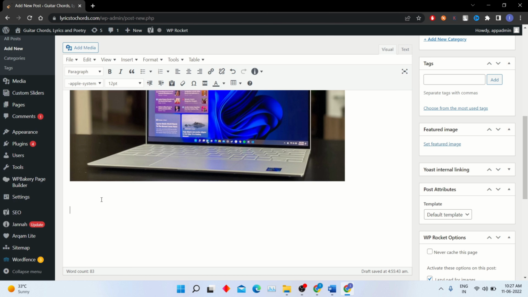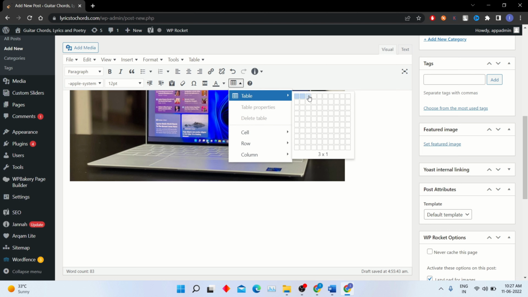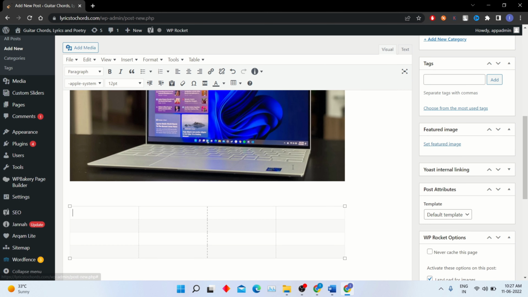Now if you want to add a table into it, then click the table option and select rows and columns like this. I am selecting 4 columns and 4 rows. Add headings like this in different columns, and same as it is, you can add data into rows.